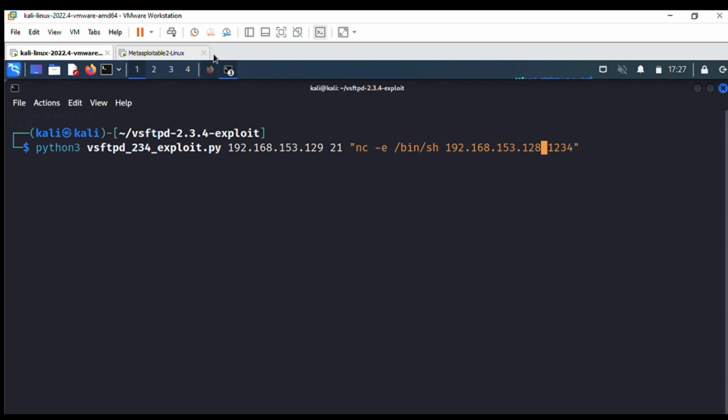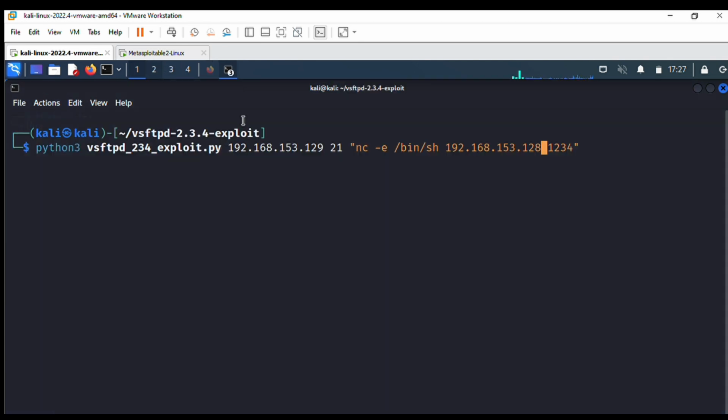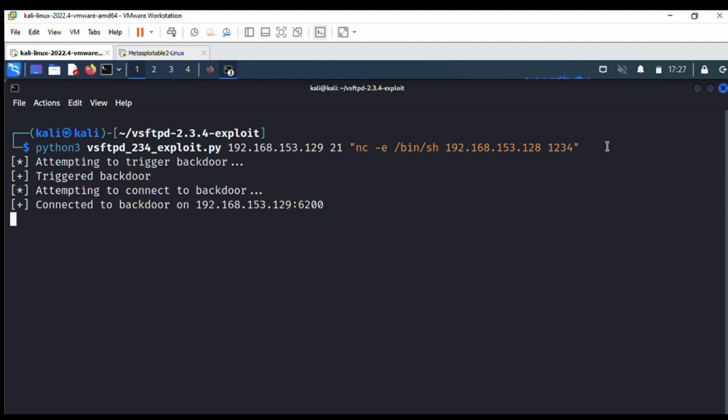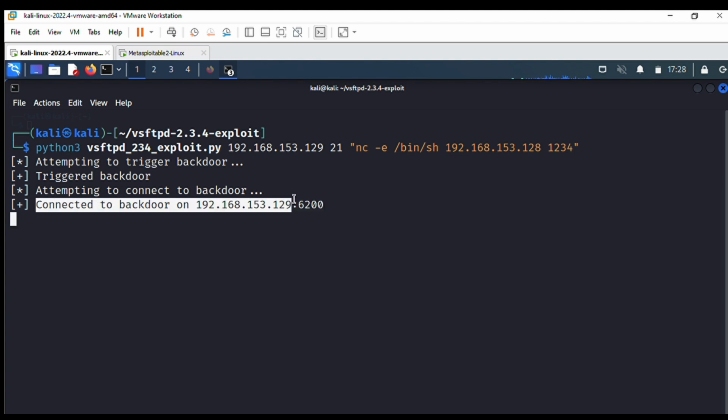So you can see my Netcat is still up, waiting for any connection on this port 1234. All right, so let's go ahead and execute this again. So I will just hit enter on this. Let's see. Alright, so you can see connection has been established, connected to backdoor on this particular IP address, which is our target. And you can see this time around the connection didn't die.